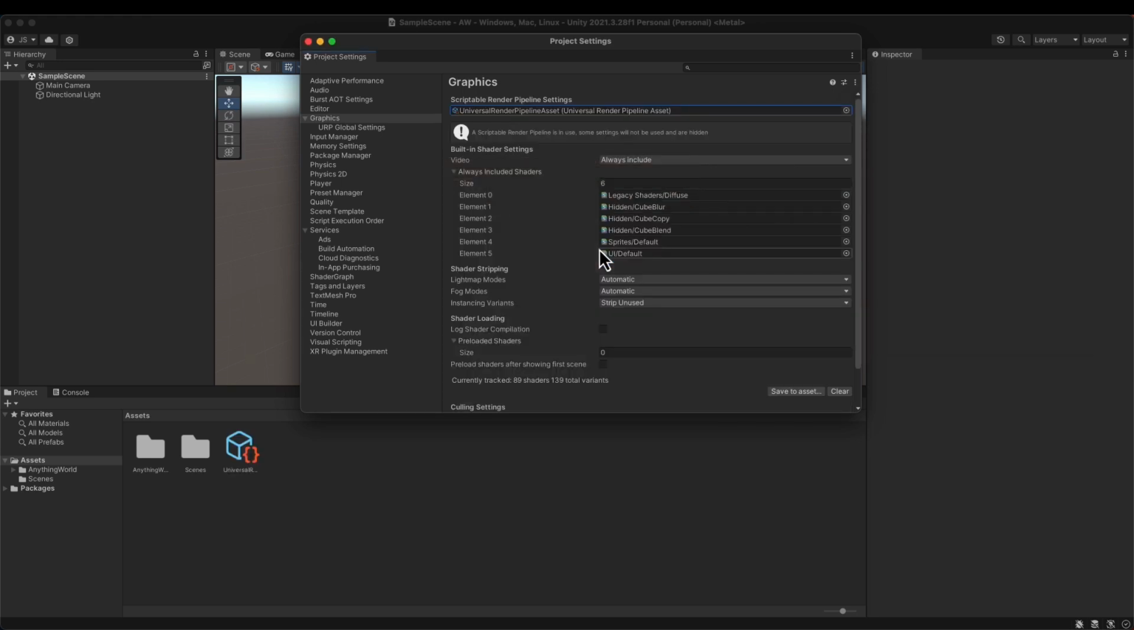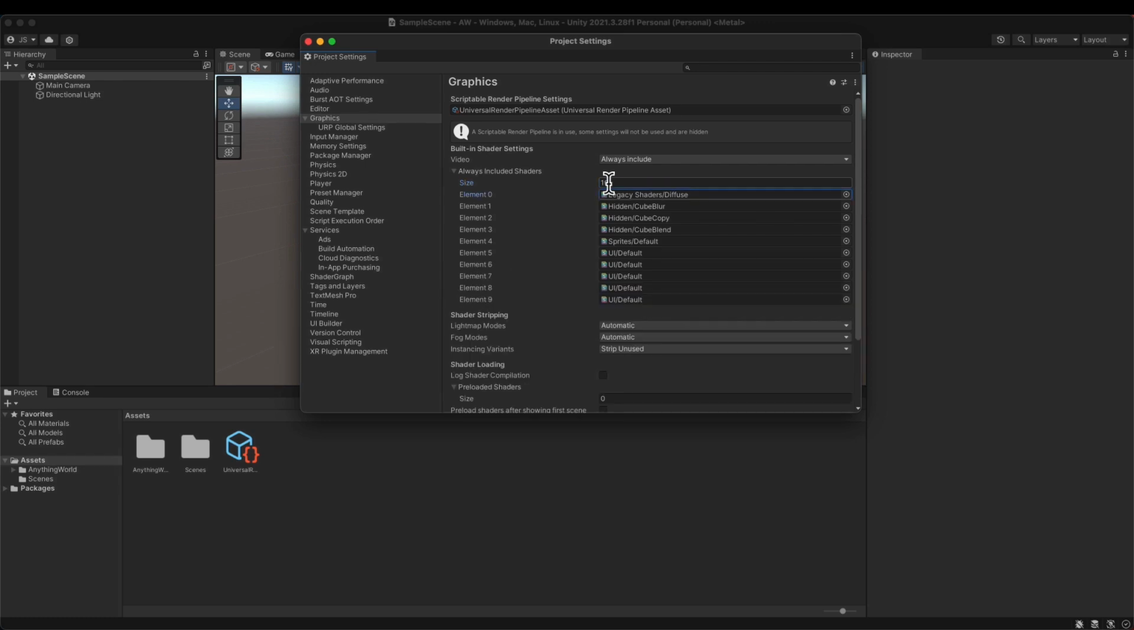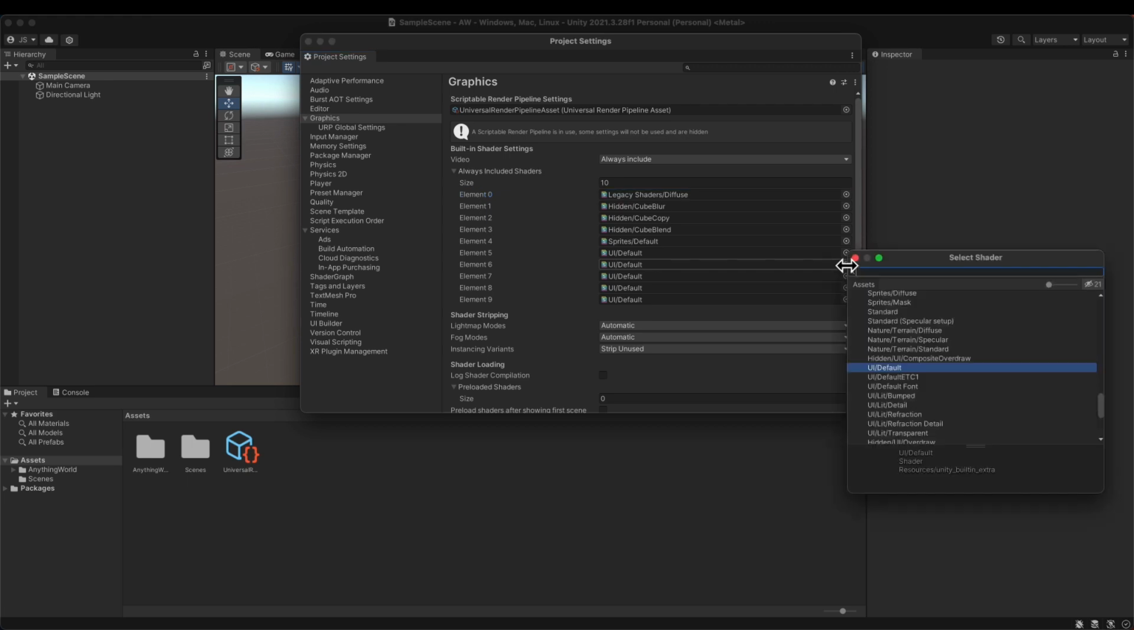Finally, let's add the shaders provided by the Anything World package in the Always Include Shaders list. Increase the size of the list by 4, so in my case I have 6, I'm going to increase it to 10. Then, add the new elements, add the following shaders. Use the search tool to make it easier to find them.